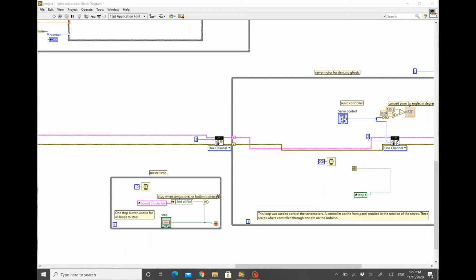Here we have a while loop for the master stop, which allows us to stop the entire code with a single button. And we also have an OR function, which can also stop the code if the song is finished playing.